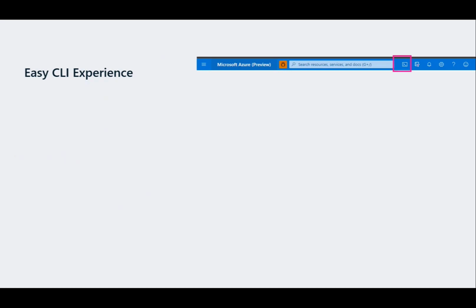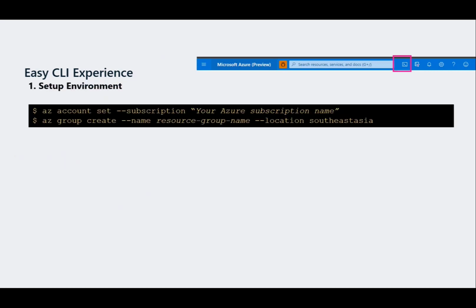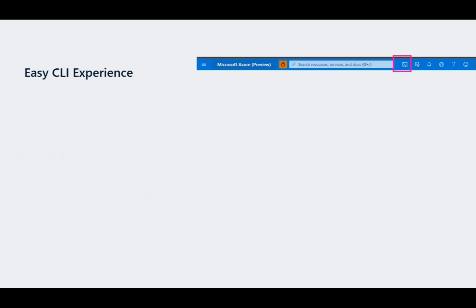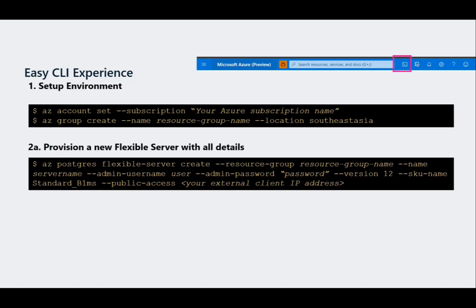CLI. The majority of the time, we want folks not to actually use the portal, but we make sure that everything you can do in the portal is available in the CLI. And you don't even have to install the CLI on your machine. Just set up Azure Cloud Shell and use the CLI straight from Cloud Shell. Just to give you an example of how you can set up an environment with 2 commands and provision a new flexible server with 1 command.